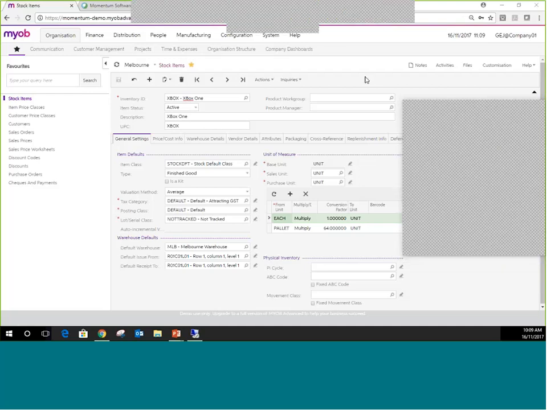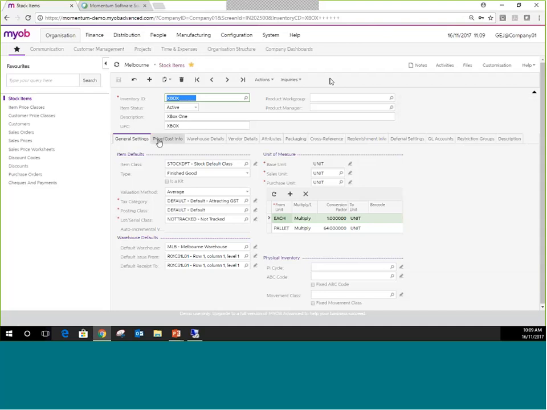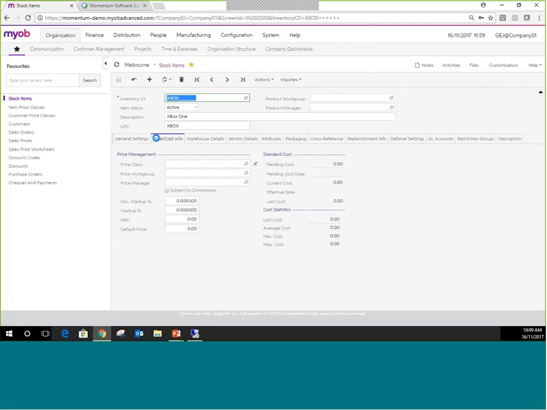Okay, so what I was going to show you here on the item card is basically where the pricing is set up. So I've set up an item called Xbox, and on the price and cost info tab, we have here what's called our default price. So the default price is the price that comes through on any item that you have set up in the system. For instance, if I go to a sales order, I have got no pricing, no structure or anything else. I've just got a default price set up.